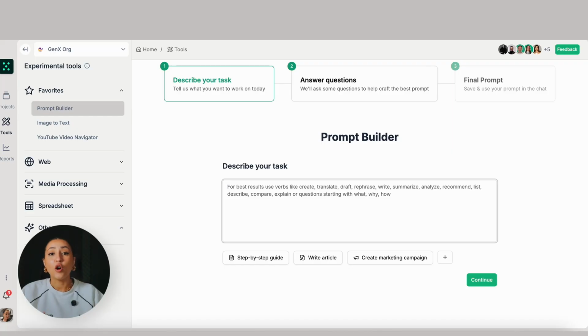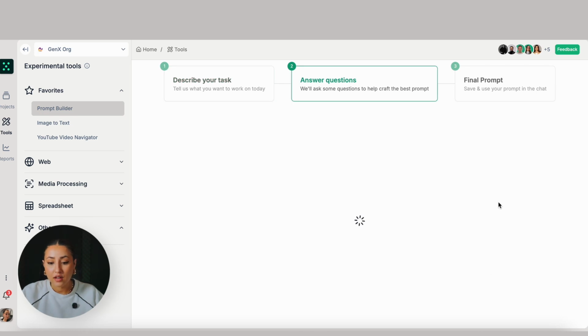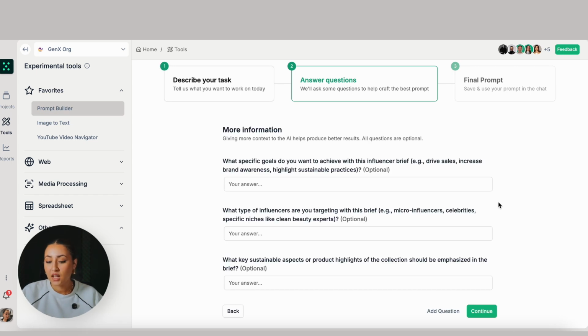In Team-GPT, there are many different tools that help me with everyday tasks. I'll open the Prompt Builder tool, and it will help me generate a good prompt for an influencer brief. I'll start by describing my task and press Continue. The AI will give me a set of questions to improve this prompt even more. I will ignore it for this demo purpose.